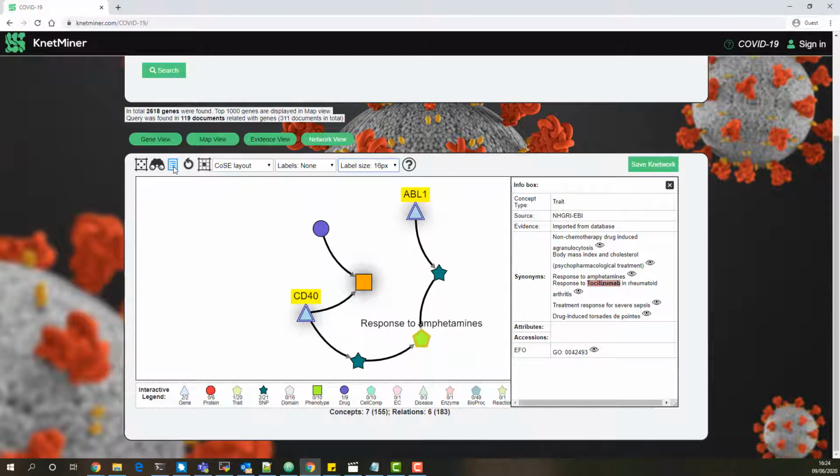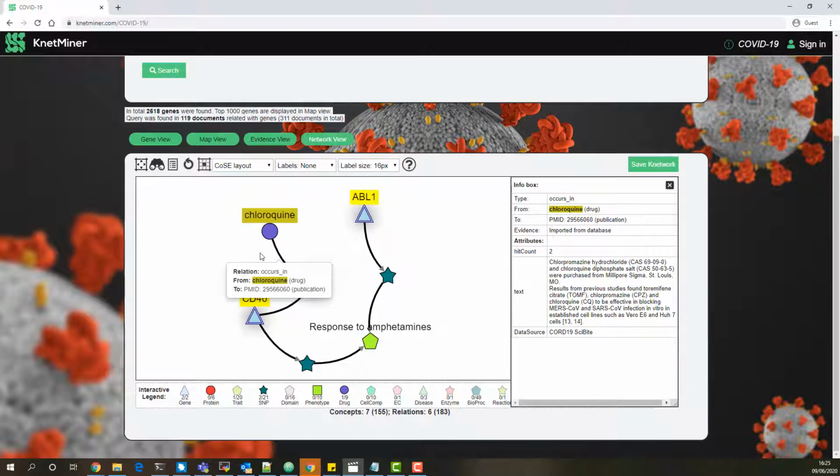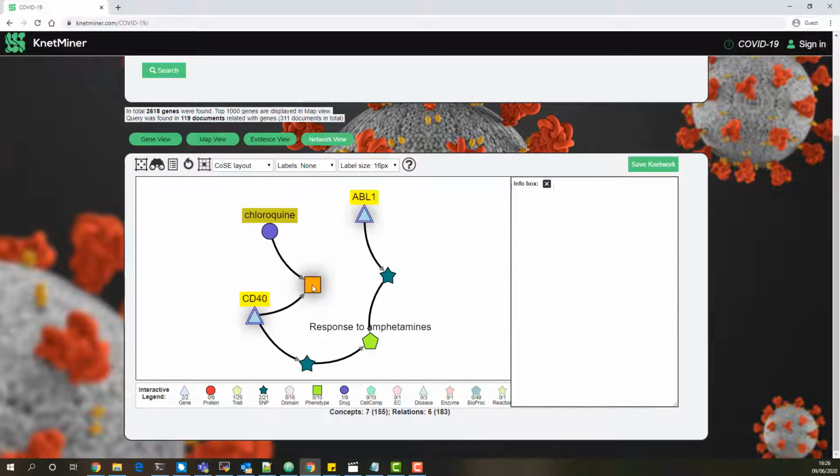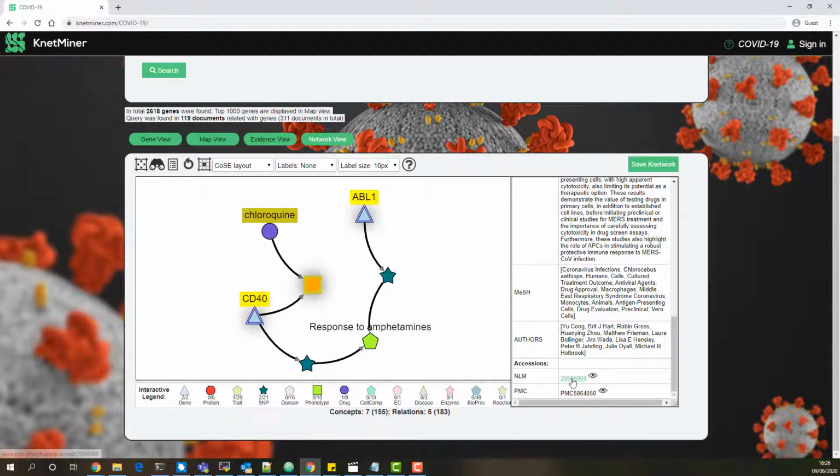And what I can also do is I can right click on my edges and click on show info. And in doing so, I will see all the information related to that particular relationship. So if I want to look at the relationship with chloroquine in this particular publication, I will just click on my show info box, and here we can see where the text was extracted, and I can go into my publication and look at the information, and there is my accession to view the paper on PubMed.